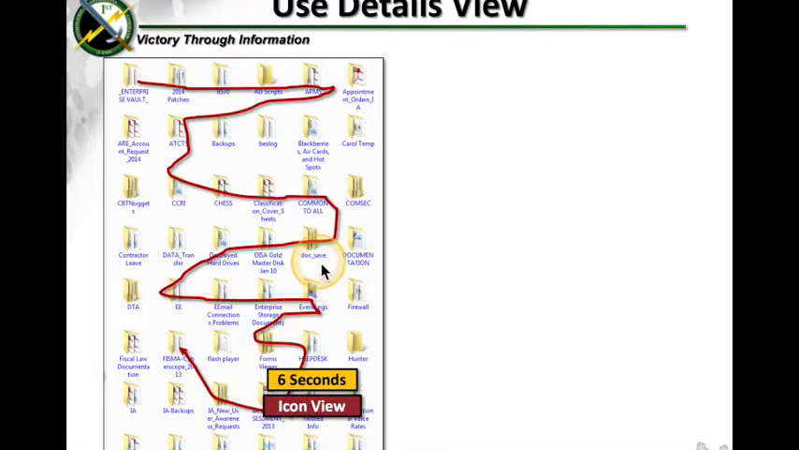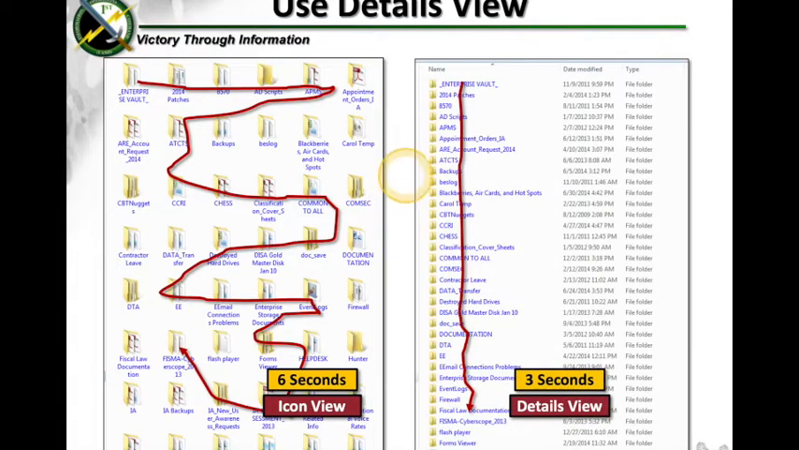In the icon view, here's what your eyes have to do. The red path there is what your eyes have to do to find that particular document. Conversely, if you're going through here, you're just going alphabetically to find the particular document. I timed myself and had someone else do it, and the difference in finding the document was about 6 seconds to 3 seconds. So it's a lot faster if you use the details view.